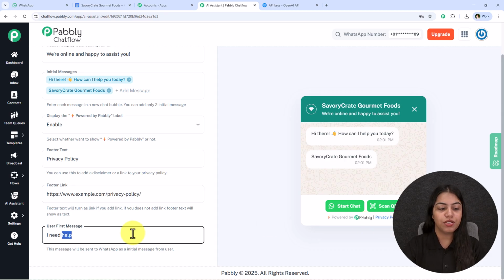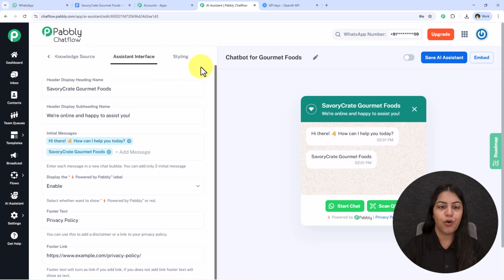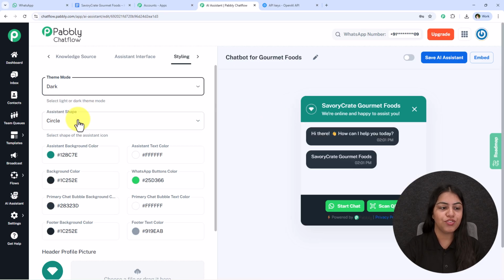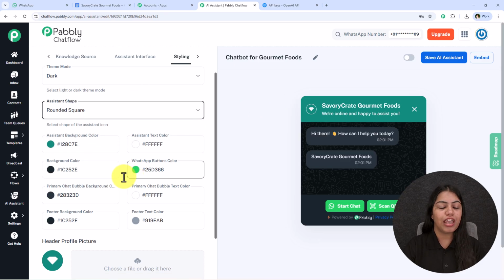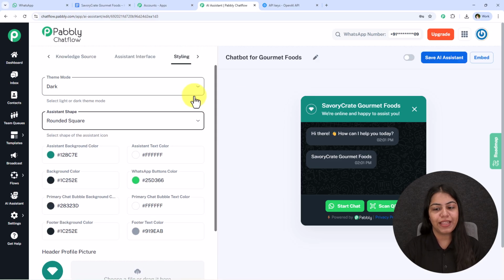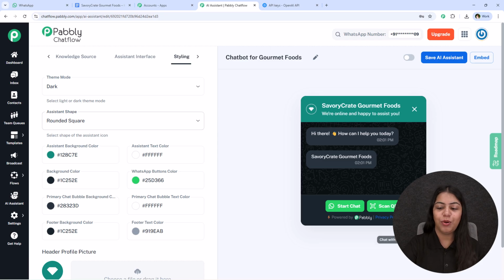Now we have this user first message. So this message will be sent as the initial message from the user on WhatsApp. So I'm going to keep it as hey. You can customize this according to your own choice. Now we have this styling. So where you can style this AI chatbot according to your own choice. You can change the theme, you can change the shape, you can change the colors and the profile picture. It totally depends upon you how you wish this AI chatbot to look like.